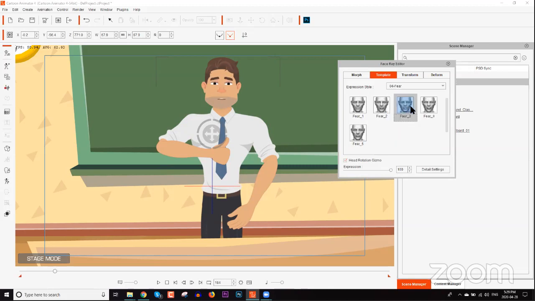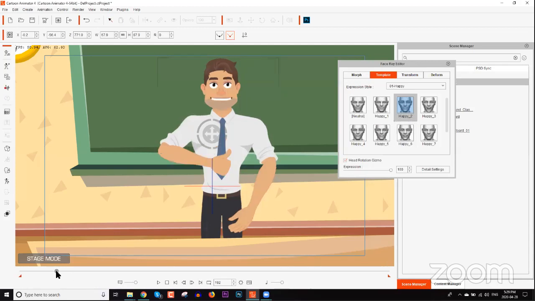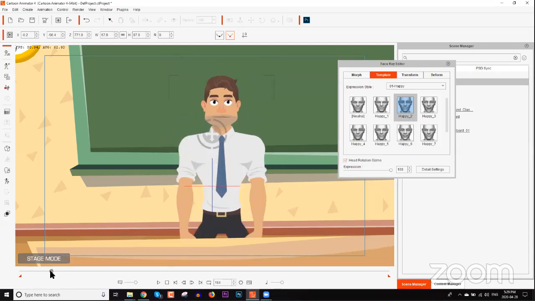There's some that are like fear, for example. Obviously, we don't want him to be afraid. But this is the fastest and easiest way to animate your character's facial expressions. So at this frame 184, we're going to use this happy expression, and what we need to do is a little bit before that.